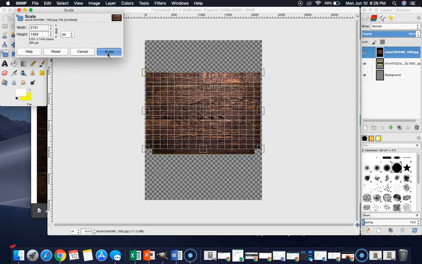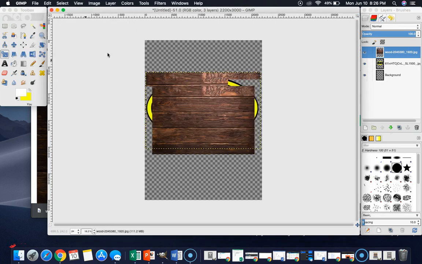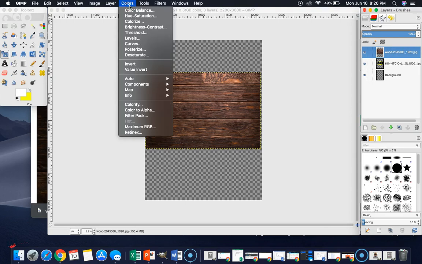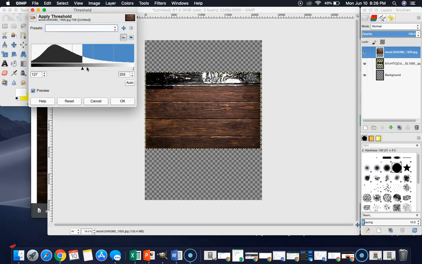So the first thing that we're going to do is we need to separate out the dark texture from the light texture, and then we will remove the light texture and add the dark texture to the image. And I'll show you how to do all of that right now. So we have the image. You can see over here we've selected the wood layer, right? So come up here to Colors, then Threshold. And now you can see automatically it's now black and white.